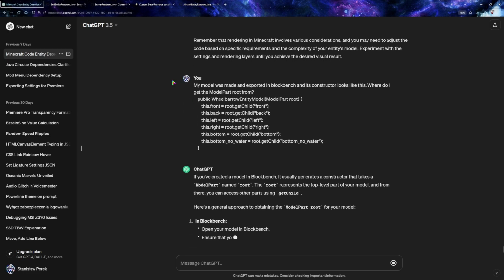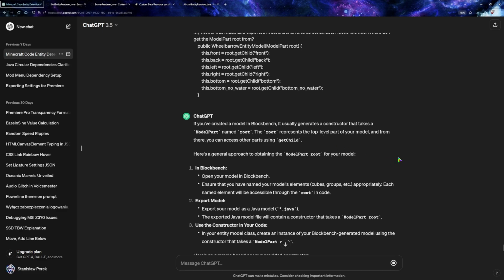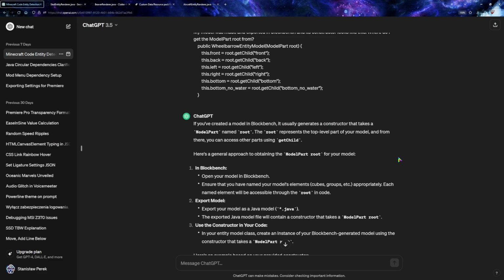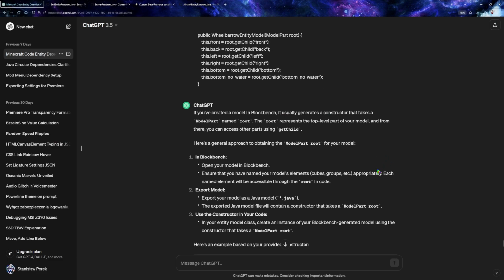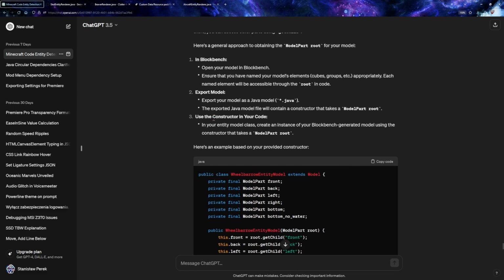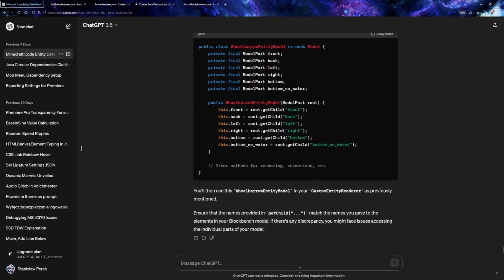You've created a model in Blockbench. It usually generates a constructor and takes model part name root. The root represents the top level part of your model, and from there you can access other parts using getChild. General approach to updating the model part root for your model in Blockbench. Ensure that you have named your model elements appropriately. Each element will be accessible through the root in code. First model use the constructor in code.